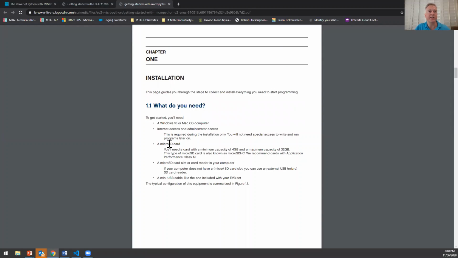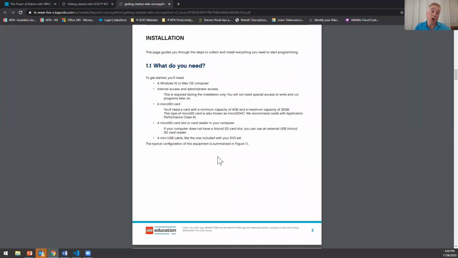And it's really specific down to the type of micro SD card that you need. It tells you that you've got to use one that has a capacity of greater than 4 gigabytes, but less than 32. And it gives you a few other details to have a look through before you go out and buy an SD card or decide what you're going to use.